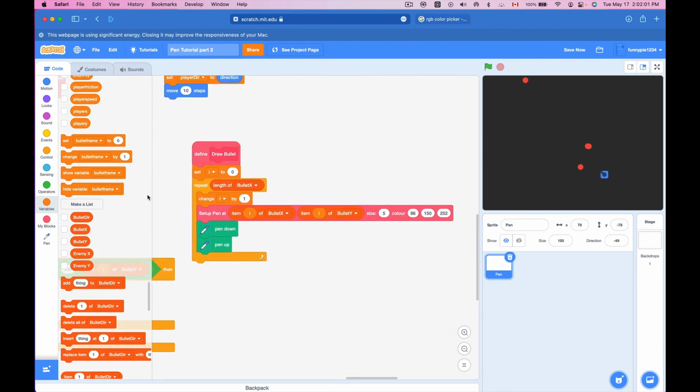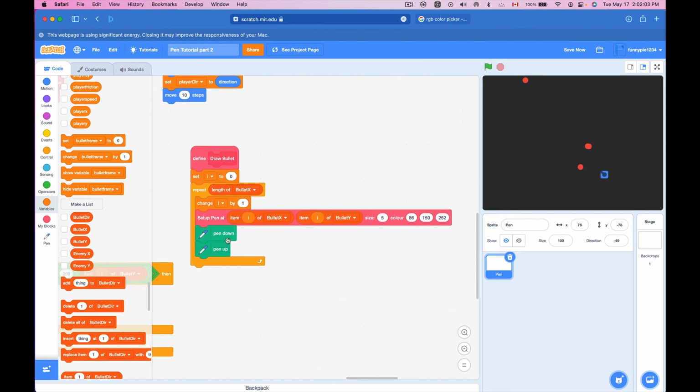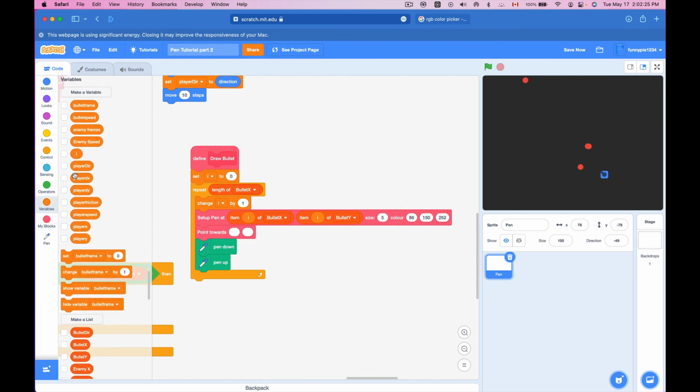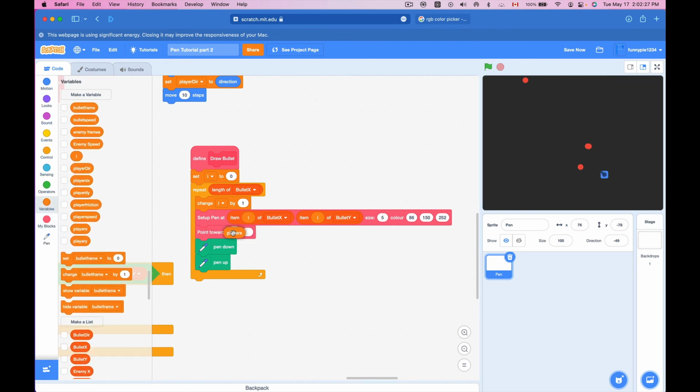Anyway, okay, pen down, pen up. So, inside draw bullet, pen down, pen up, okay. So, inside here, we can draw whatever we want, right? So, we're actually gonna need our new point towards block, because I kind of want it to be a line instead of a dot, so it looks a bit better. So what we're gonna do is inside here, below the setup pen, we're gonna point towards player X, player Y.